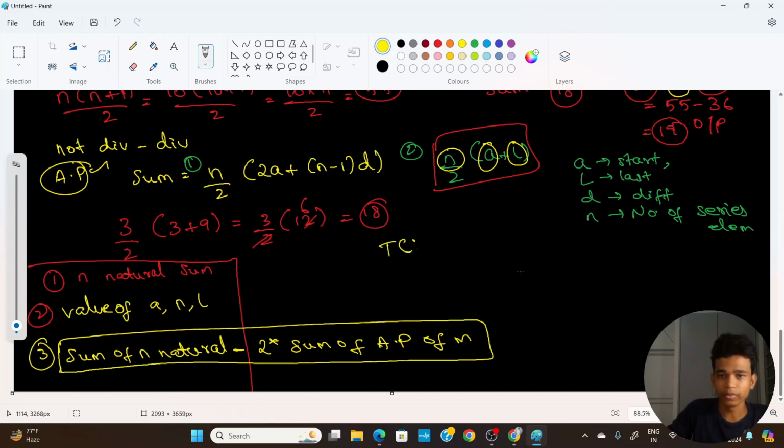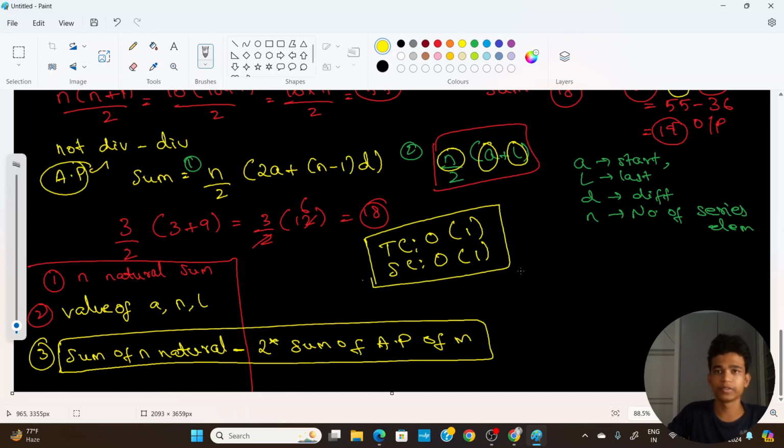Now by doing this, I can save my time, as it is a constant operation and there is no extra space involved. So this is the more optimized solution. Just think about it. It is constant time. We didn't do any looping. It is constant time. Can you understand this?